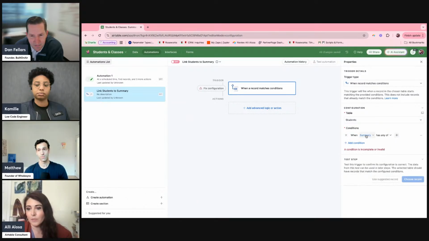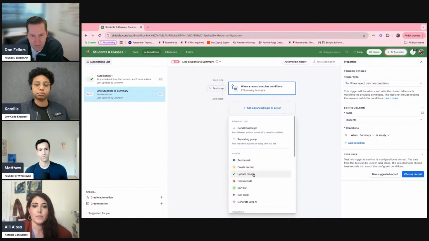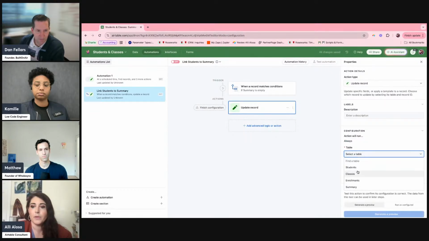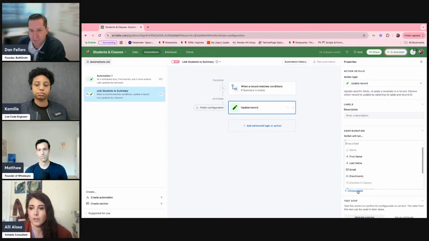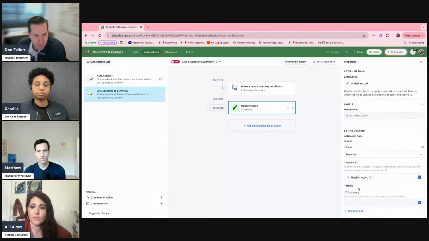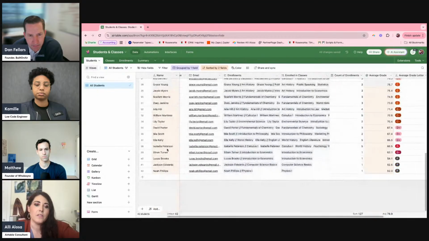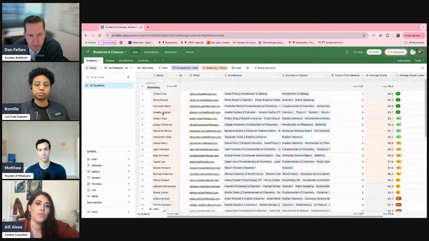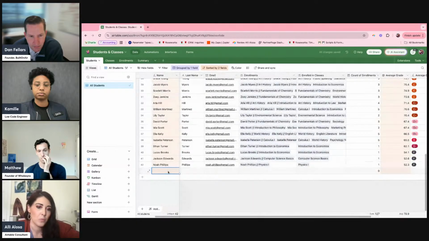But I'm just going to set up an automation on the students table where summary is empty. And then very simply create an update step on the students table for the record that triggered the automation, and fill in that summary field with the word summary. So that way, if I add a new student, side note, if you group your view by that, every time you add something, it'll also be linked to that record. So that's one way of going about it.